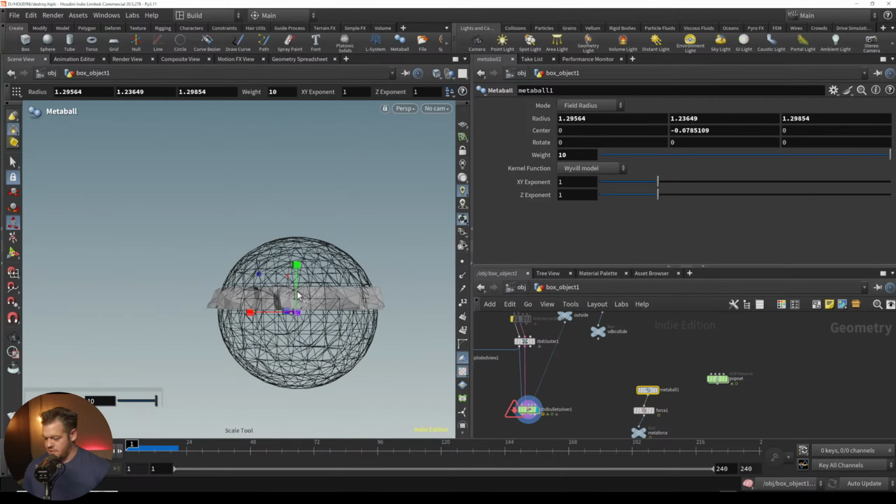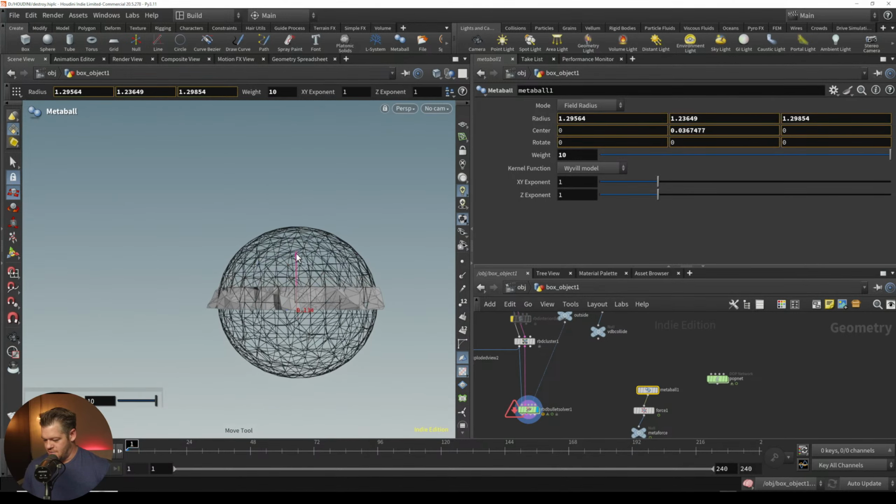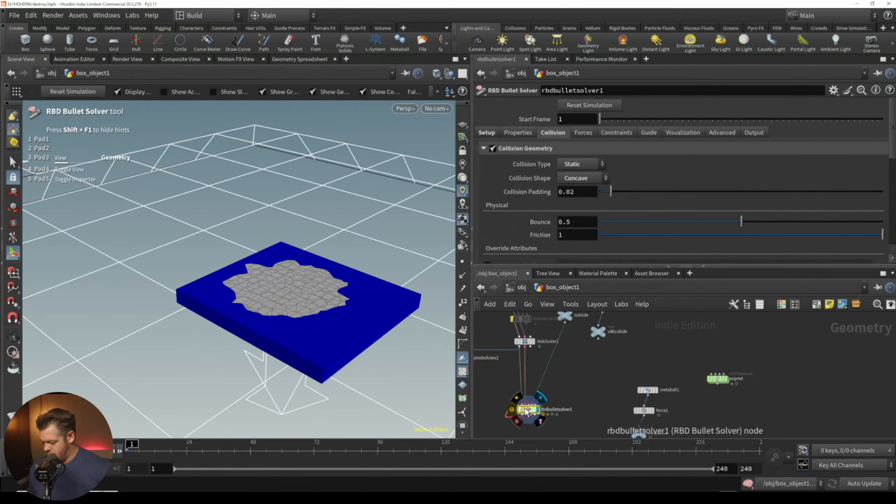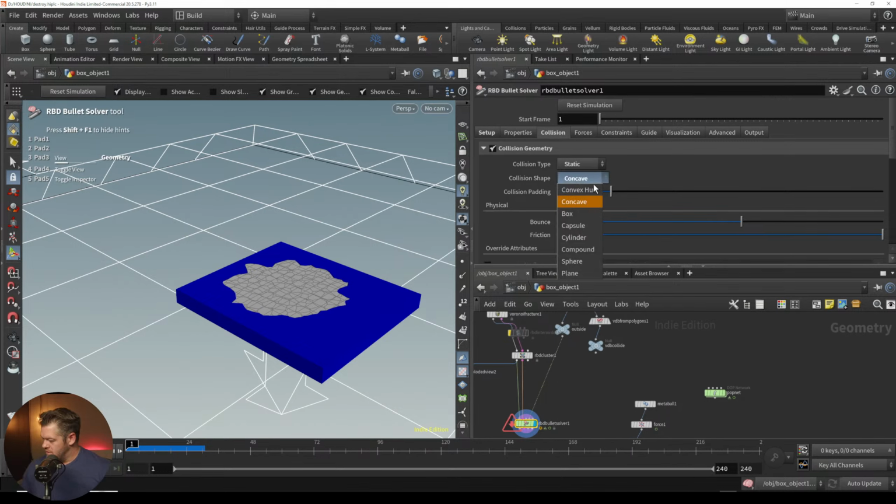Oh, it looks like my forces need to be a little bit higher. That could be part of the problem. Now we're only getting pieces of it. Let's try concave box. Let's see what that does. Still colliding with it. You need to open the HDA. That's what I usually do.